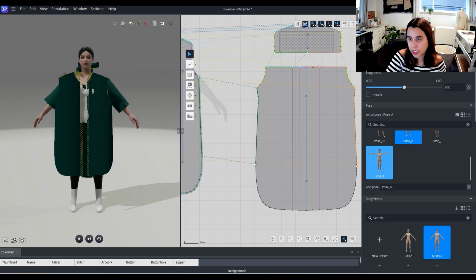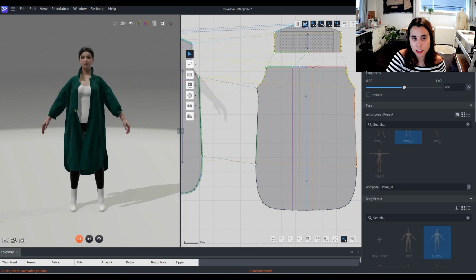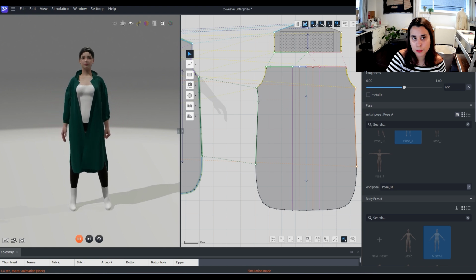So I will restart again, and I will choose another pose. I will choose pose 1, I think. I will do play, and here they change the pose.